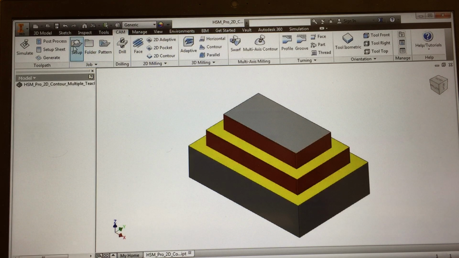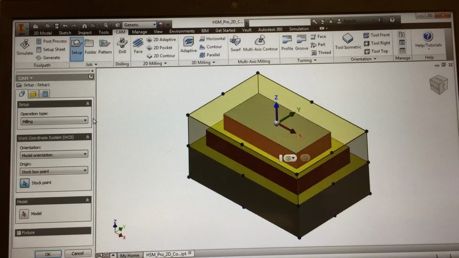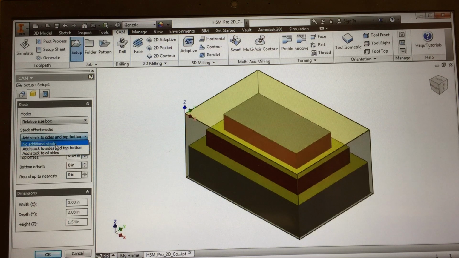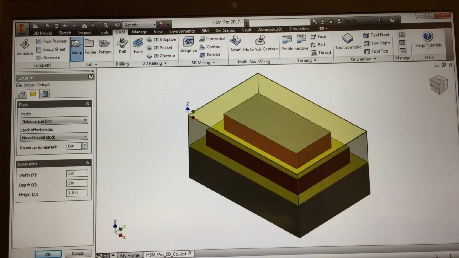Select Setup and confirm that the operation type is milling. Confirm the orientation and then the stock box point. Select the Stock tab. Use a relative size box option. Use the No Additional Stock option since the part was already prepared to machine this strategy by the facing operation.